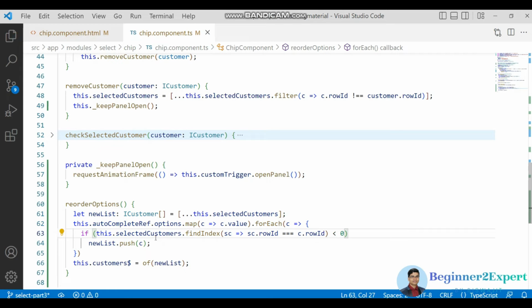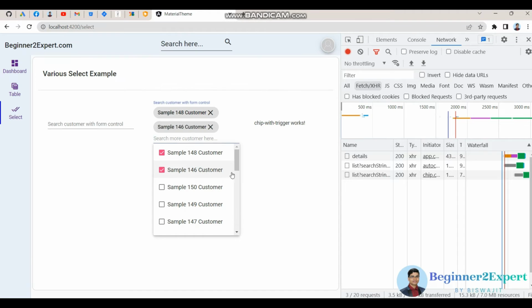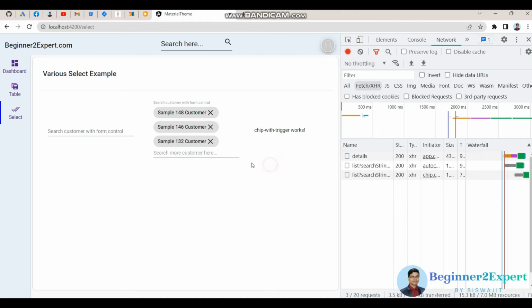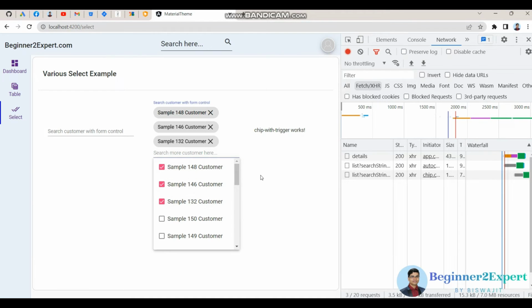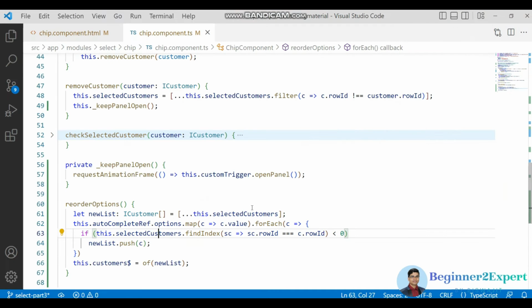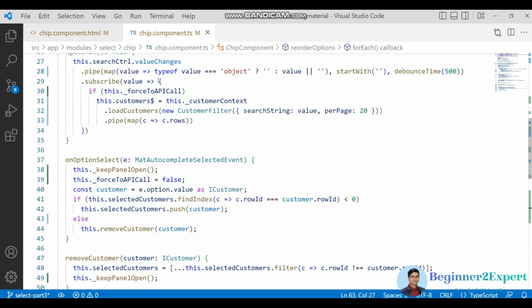Okay, now let's save this change and select. See, if I select 132, the reorder is there. If I reopen the panel, again it is there. Now if I search something, let's say 101, some other, oh okay, the autocomplete search is not working. This is because of the flag that I added. While we are selecting, this flag became false, and that is why it is not coming inside this body.